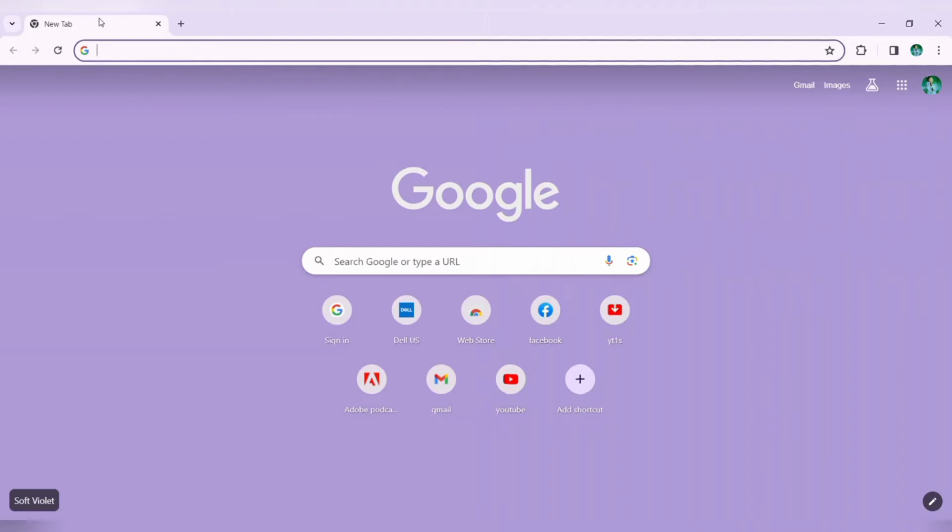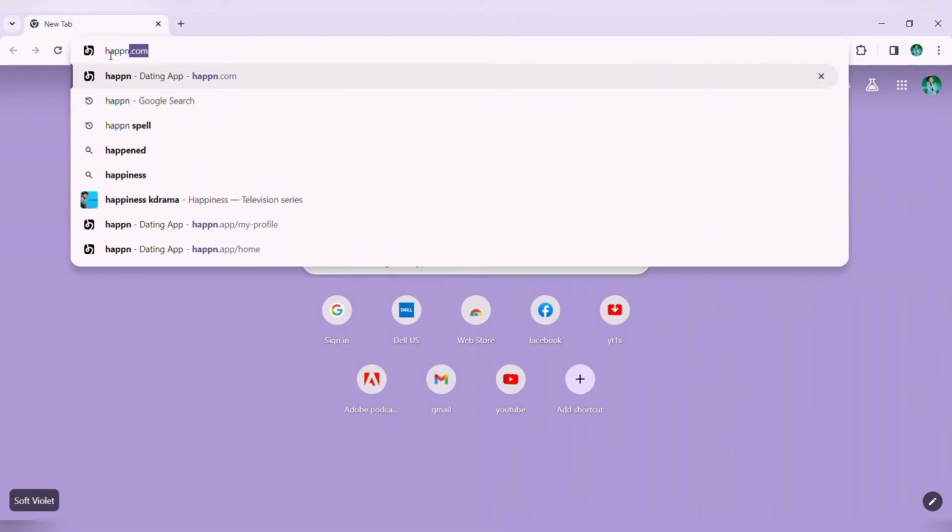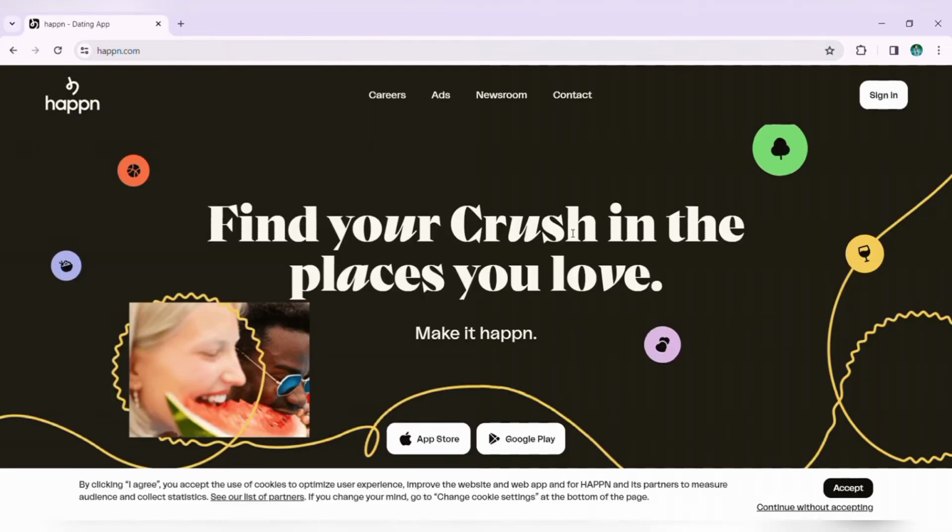I'm up with another quick and easy tutorial video on how you can stop all email notifications on Happn. For that, you'll have to open your web browser and go to happn.com. On the home page, click on the sign in button at the upper right corner of the screen. Make sure you are logged into your Happn account.